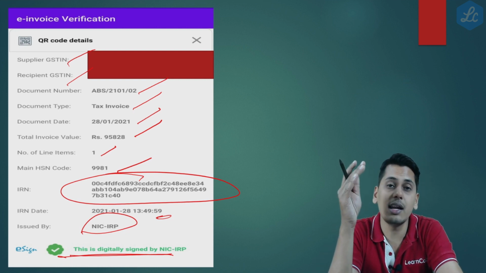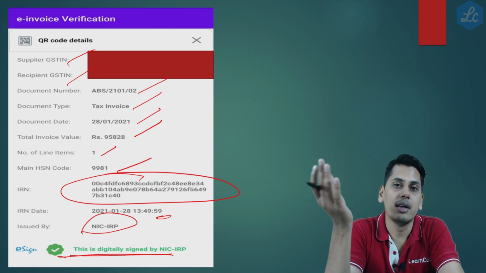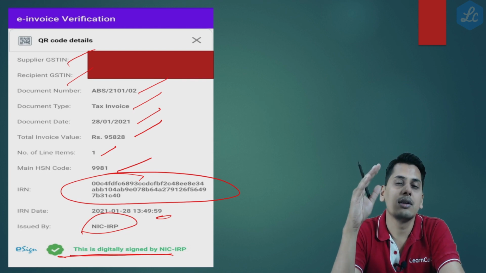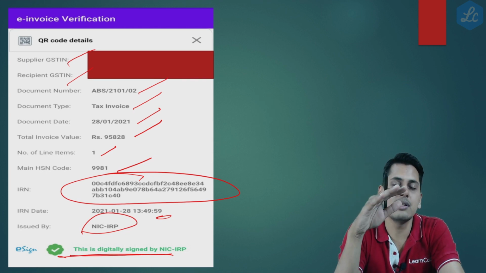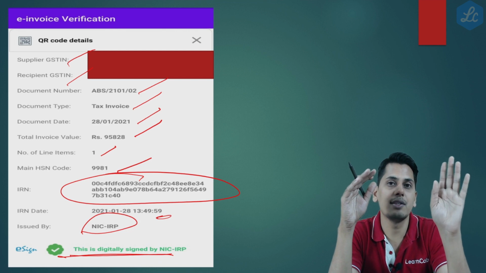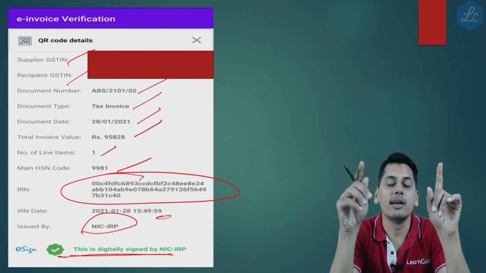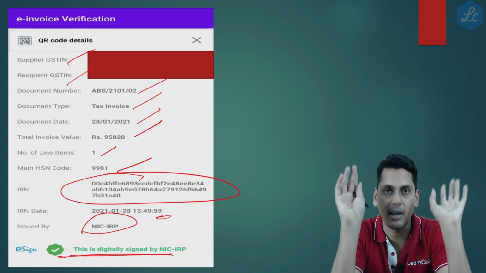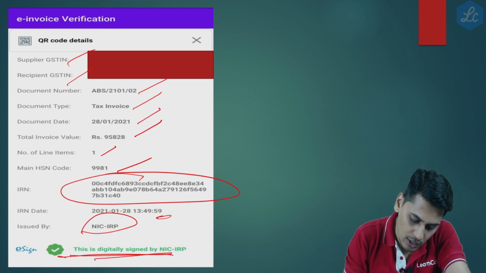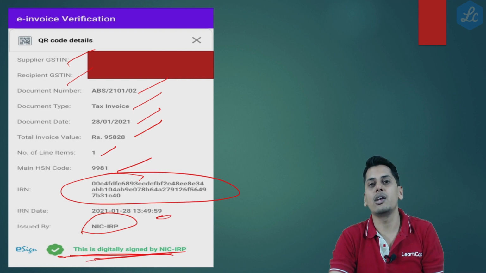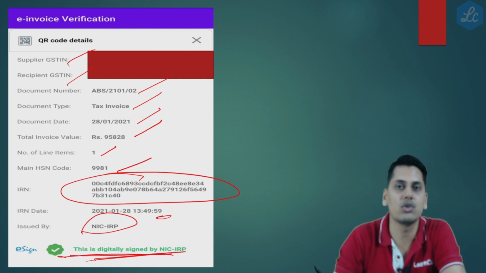Because friends, please understand, when the invoice registration portal is returning the JSON, the invoice, back to the person who has filed form GST INV01, it would contain an IRN, it would attach a QR code, and also it is going to digitally sign that invoice. So this official app would tell you whether this is digitally signed or not. So in this way, these credentials could be verified.